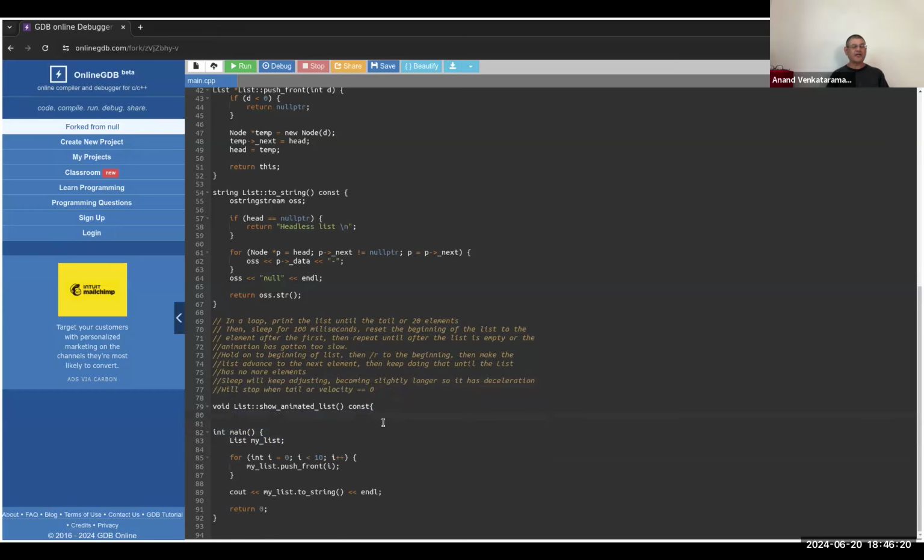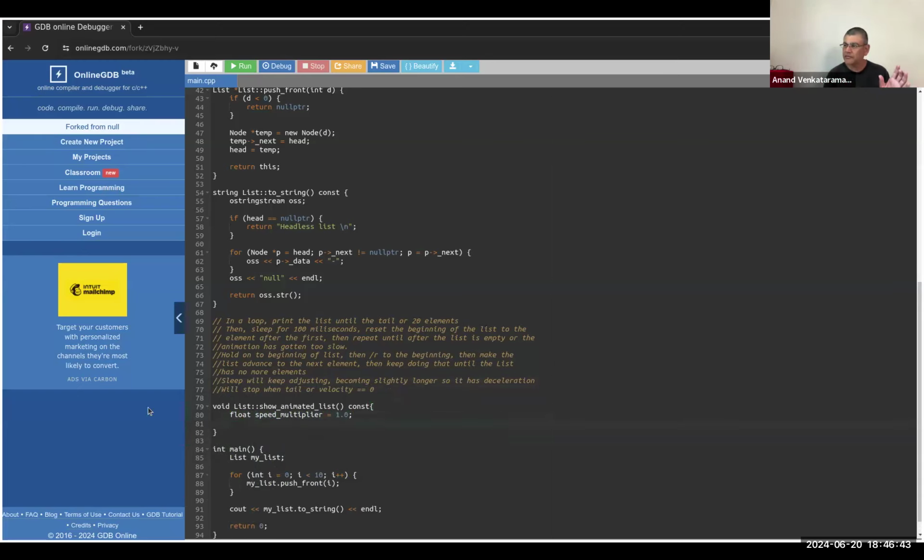Okay, all right. So let's say we start with a speed multiplier. So float speed multiplier equals 1.0. We start with 1.0, and then the speed multiplier is going to keep on decreasing so that it becomes slower and slower. Speed multiplier. Did I spell multiplier right? I might not have.